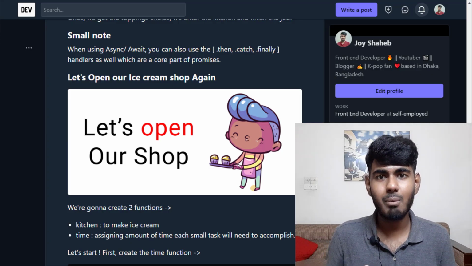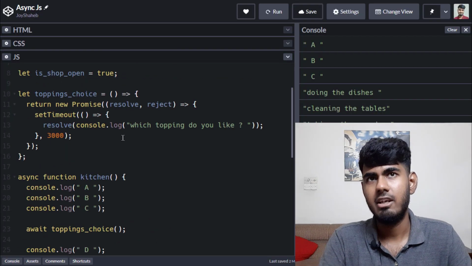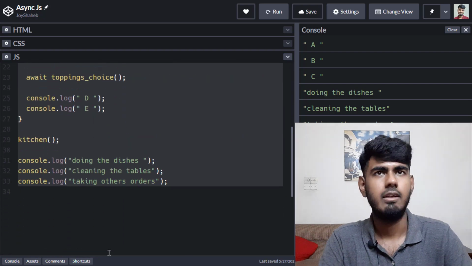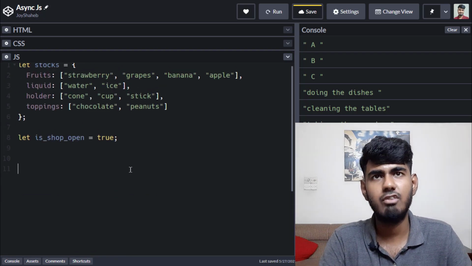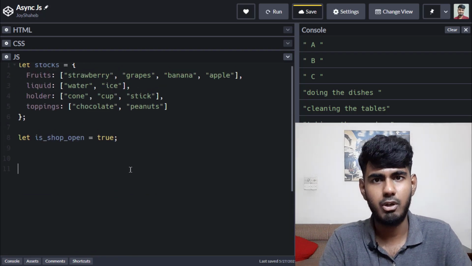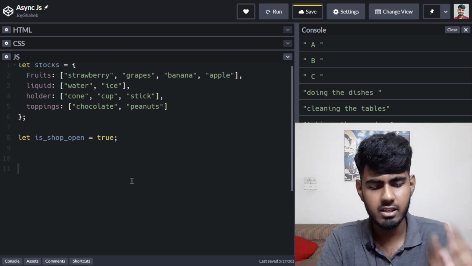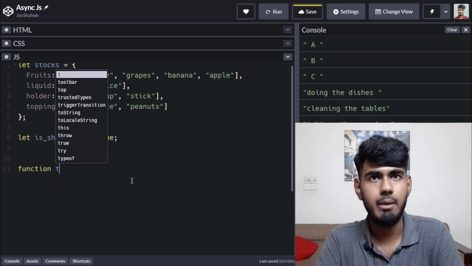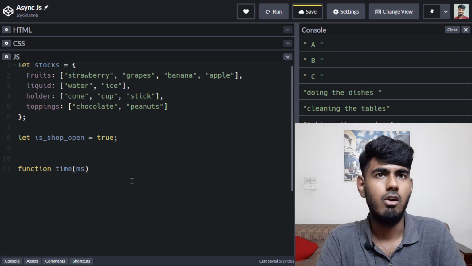Let's reopen our shop and welcome customers. Now come back to CodePen, delete everything except this one and this one. Like this. Follow along with me. Delete, goodbye. And over here, what we're going to write first is a time function, because we need to set the relationship between time and work, right? So you write function time, and write over here ms, which means milliseconds.